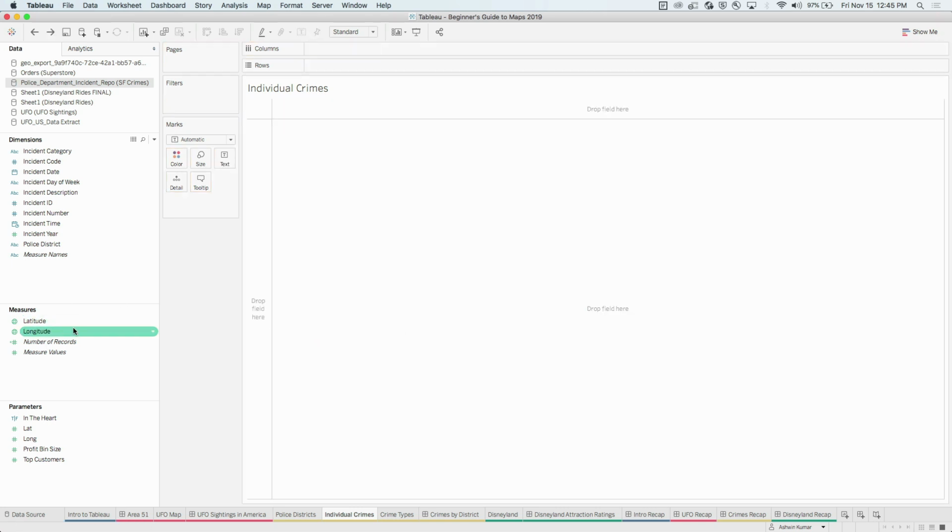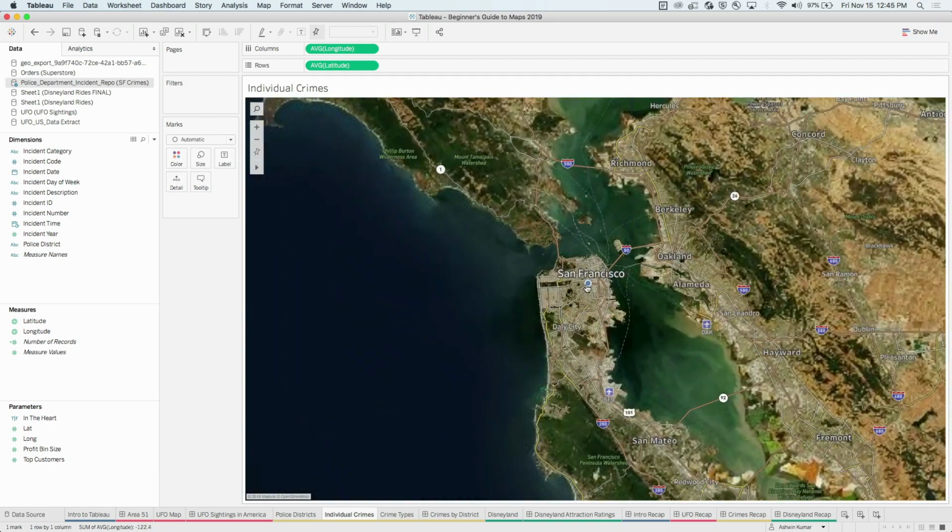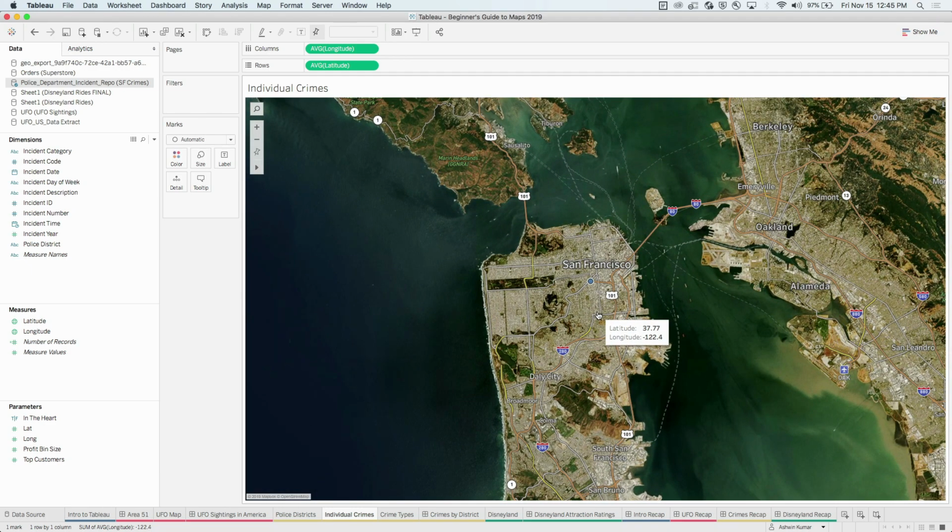I don't know why it's not working. Let's just do this. All right. So now we have our map that shows crimes in SF. Oh, wow, look at that. Only one crime. I guess it's a pretty safe city after all, right?